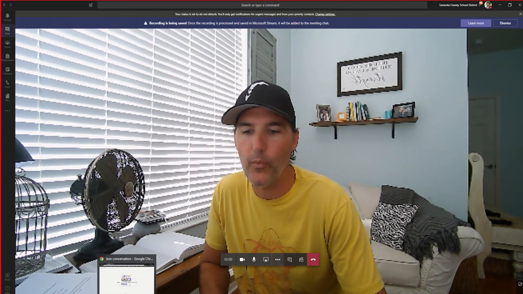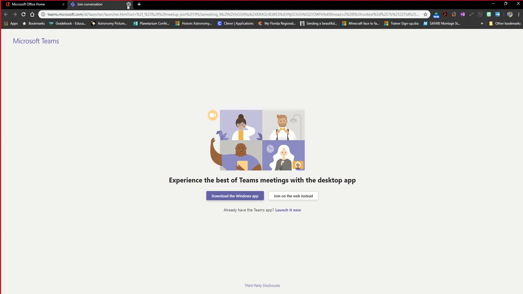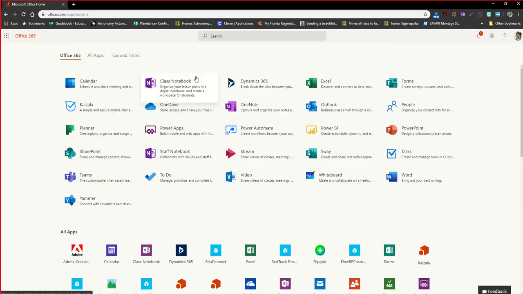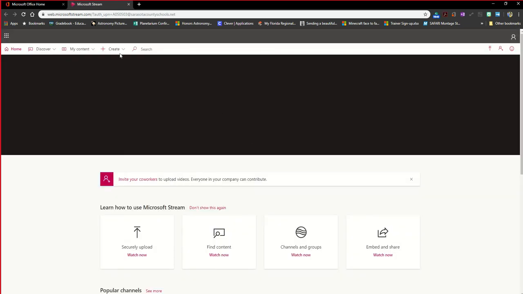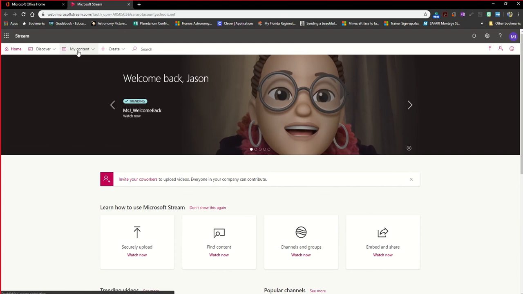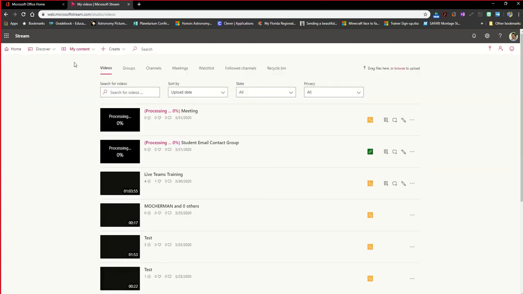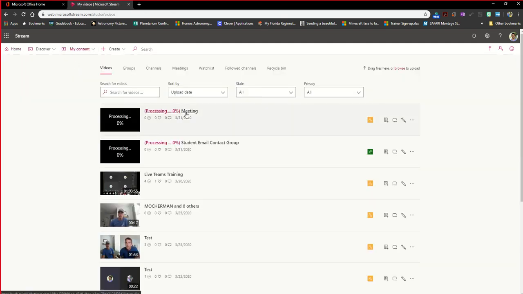Now that's one of the things I want everyone to look at. If I go to office.com, Stream is here. If it doesn't show up in your most recent apps, you can click All Apps and then alphabetically select Stream. When Stream opens, I need to choose My Content, and this is going to be added just under Videos. So when I click Videos, we're going to see that that meeting just shows up here.